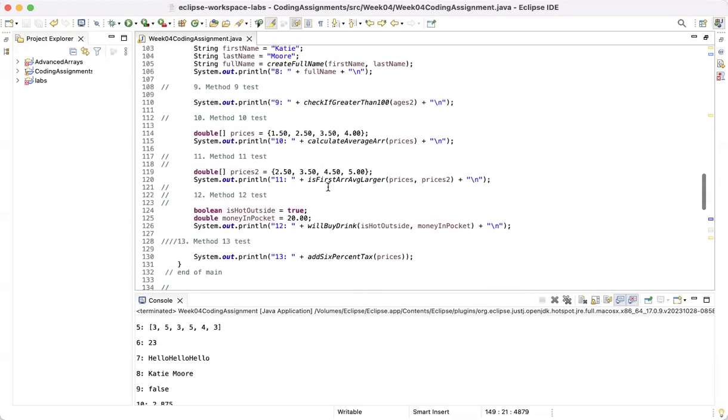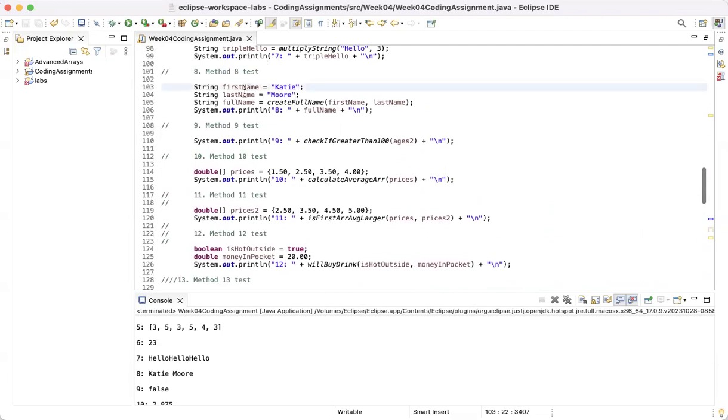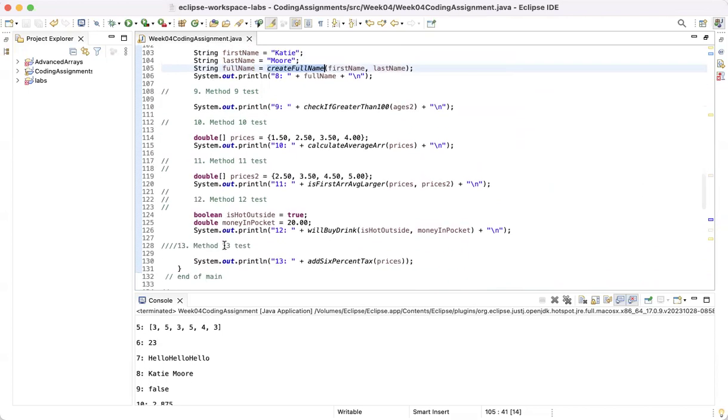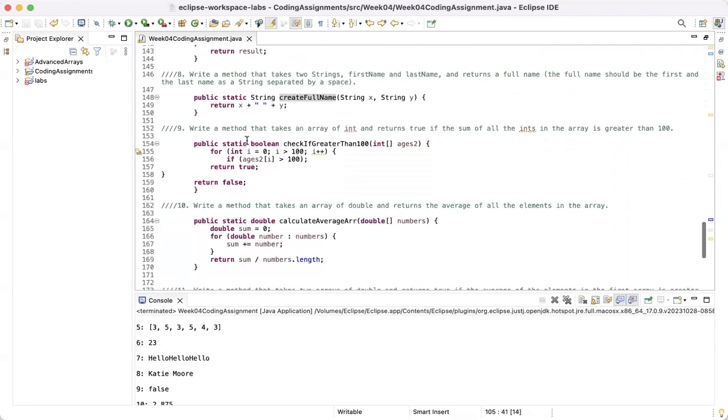So we come up here to the test. My first name is Katie, my last name is Moore. So the full name is equal to create full name, which is my method, first name, last name. We print that out, number 8's Katie Moore.